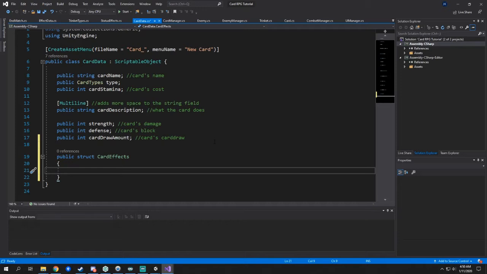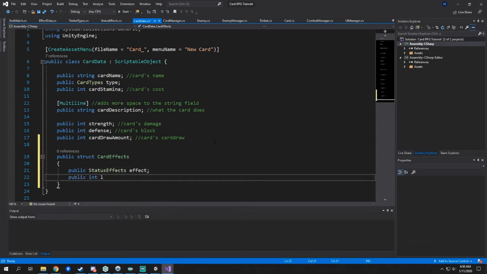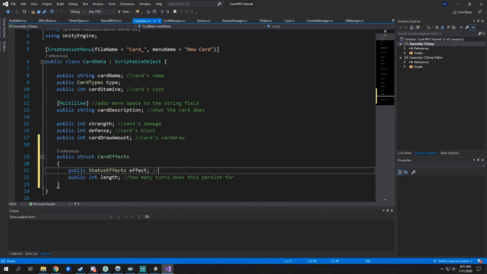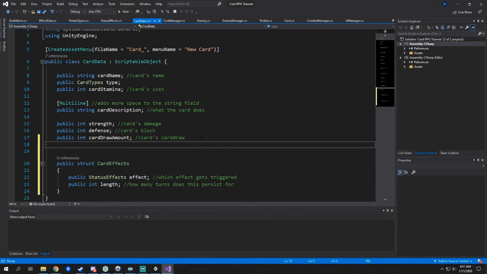In open brackets, inside is going to be a public status effect, and a public integer of length. Length meaning how many turns. How many turns does this persist for? And effect is which effect gets triggered. All we need to do now is a public card effects array called card effects.